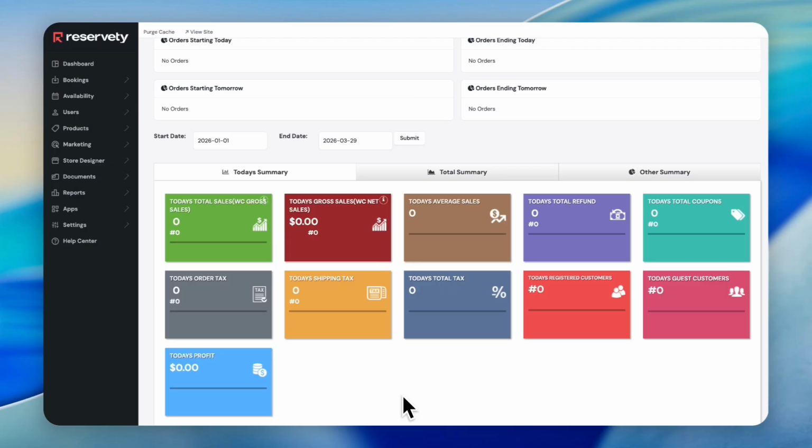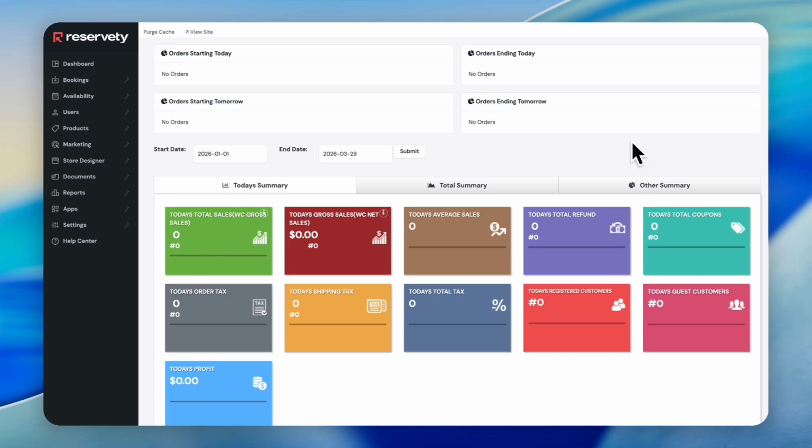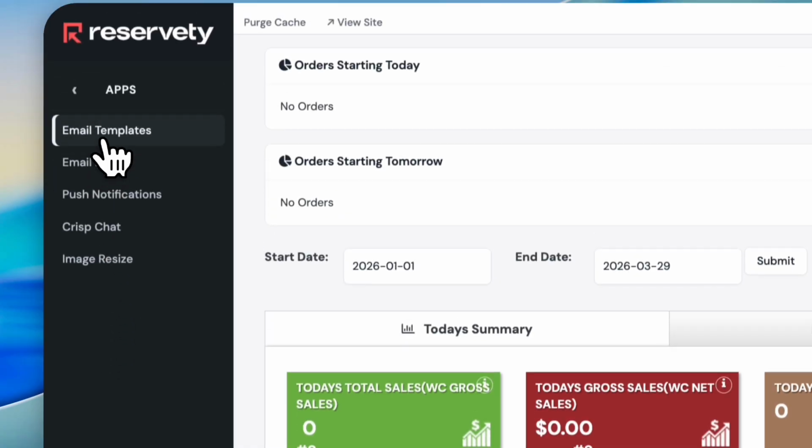Before we jump in, let's quickly understand the system. A strong email setup has 4 parts: templates, automation, segmentation, and sequences. Now let's focus on the email templates that already exist on Reservety. You can view those templates by clicking on Apps, then click on Email Templates.